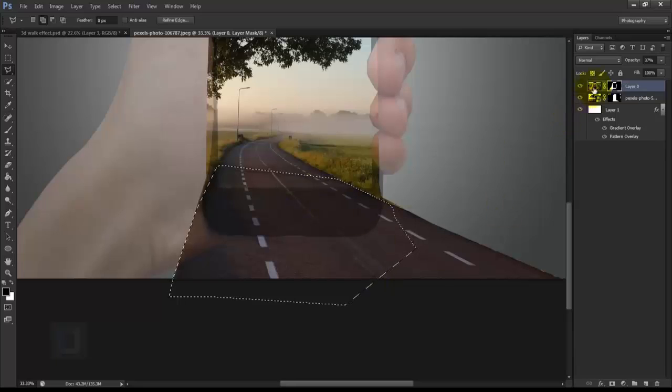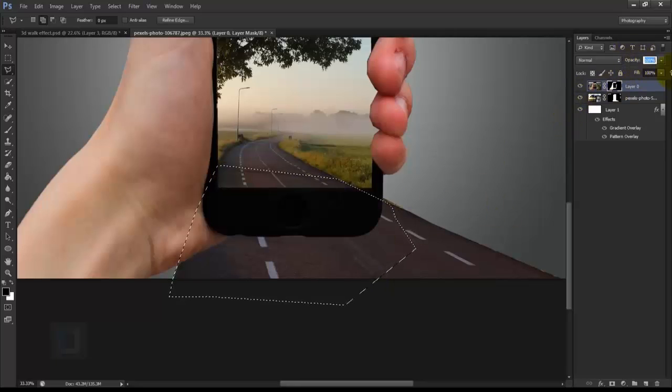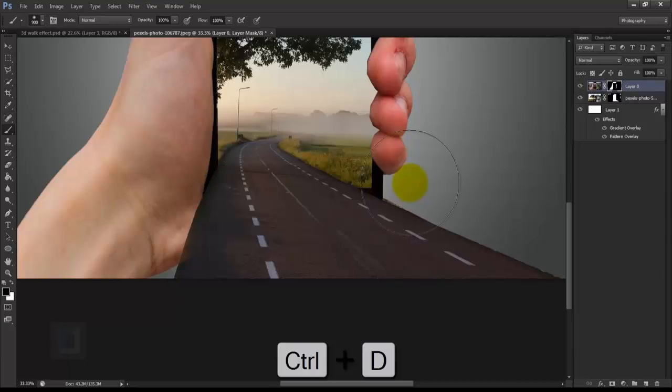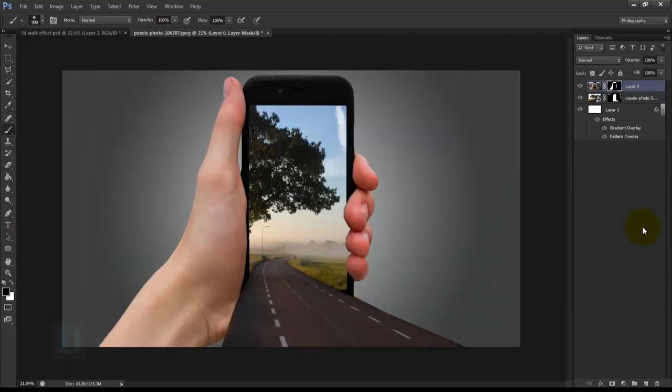And after that, you can again go back and make the opacity 100% and activate your layer mask. And just like the background, get your brush tool, make sure black color, and then go and erase it like this. And then remove the selection, Ctrl D. And just like that, the effect is done.